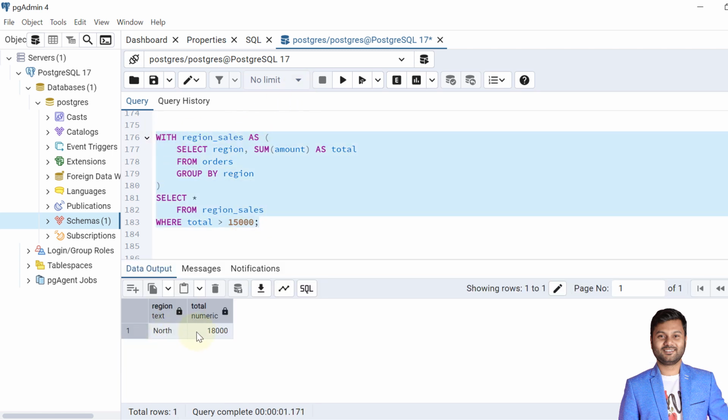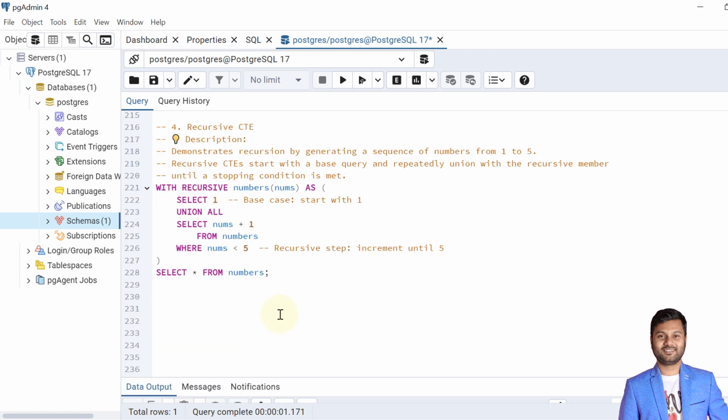We have one region called North where the total sale amount is more than 15,000. So this is how we can simplify the aggregation using CTE. Now let's see an example of recursive CTE.